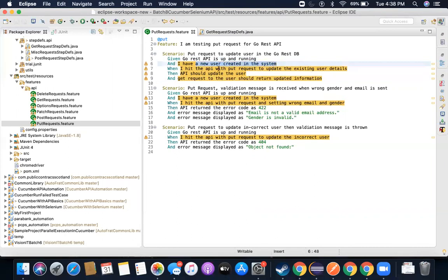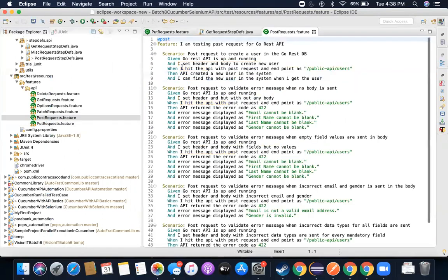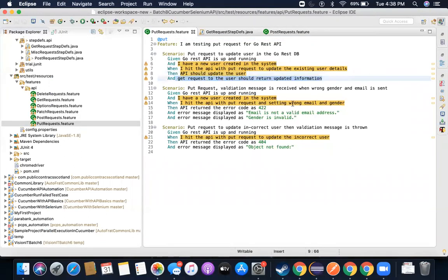Here I'm creating, here I am updating it, and then I'm checking that whatever was returned is right, and then I'll hit the API again to do a get. So you notice, for a put request, I'm doing a post, then a put, and then a get. If you remember, in the post test case, I was doing a post and then a get. But in the put, I'm doing 3 things.